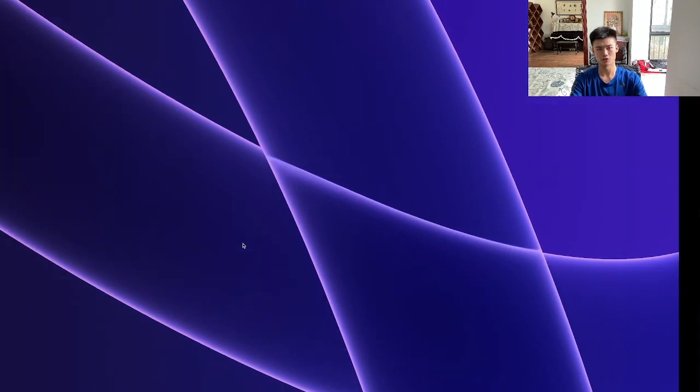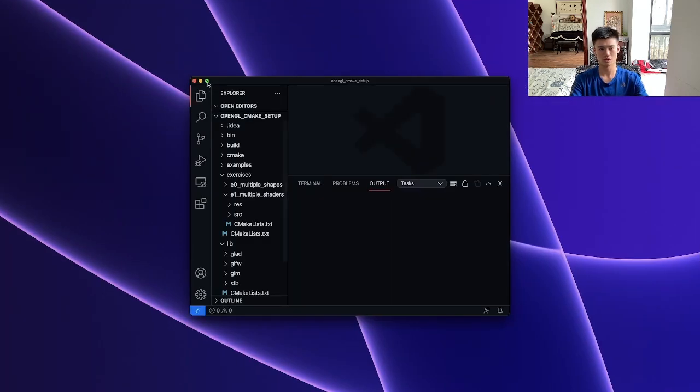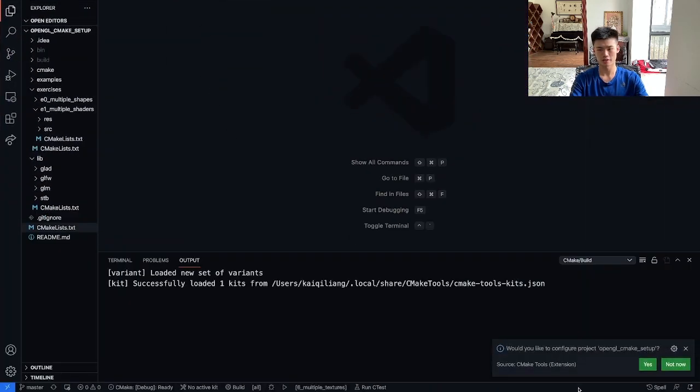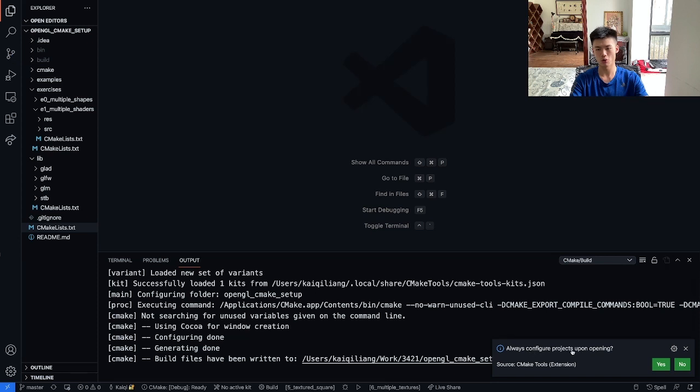So if I close this and open it again in VS Code, you should see the same prompt. Because every time we have to configure when we open it, yes. But then there's also this option, always configure while opening. If you click yes, you don't need to do it anymore.